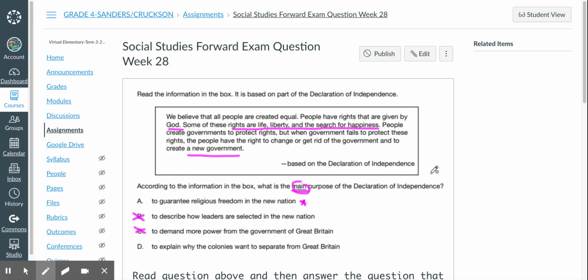Basically, the Declaration of Independence was a declaration of our independence from Great Britain. So explaining why the colonies want to separate from Great Britain, well, they're going to be able to have life, liberty, and happiness. They can create governments to protect our rights. When the government fails to protect them, then people have the right to change or get rid of the government and then create a new government. So A was a good answer, but D is the best answer.